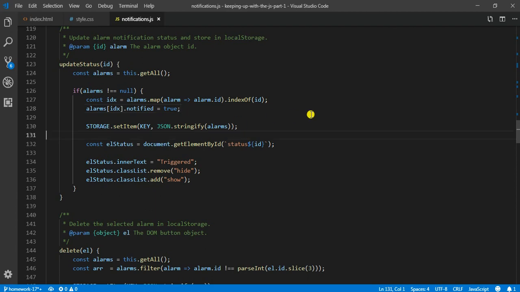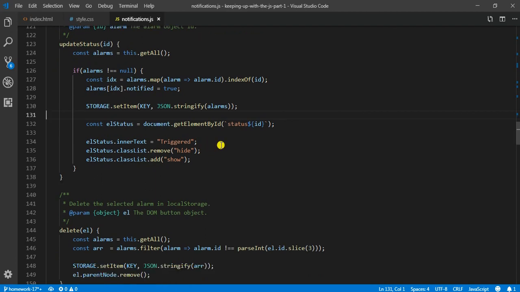After that, update the DOM status of the alarm to be triggered and add styles. That is the update status method.